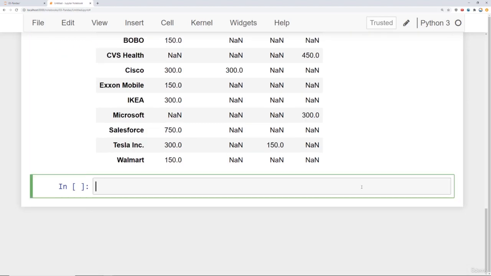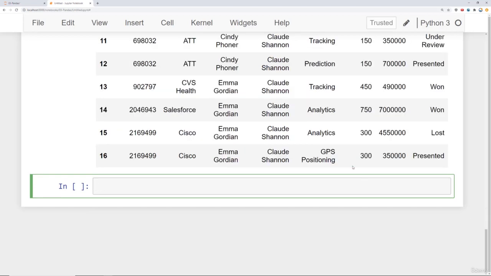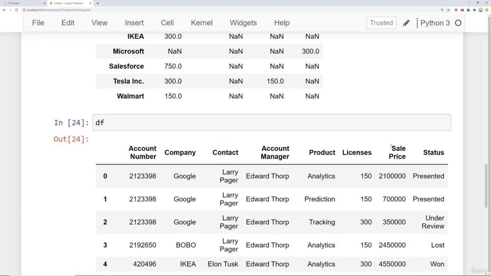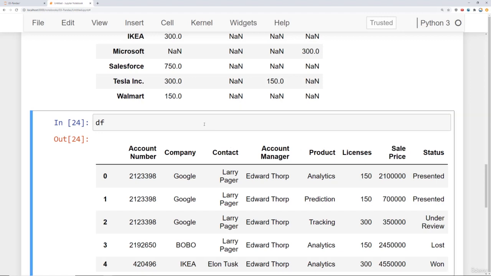So if we take a look at our original data frame, we have this information, and let's imagine we wanted to get the total sum of the licenses and the sum of the sale price for each company. Essentially trying to answer the question, how much have I actually sold to each company in total? Technically, you could do this with a group by, but it's possible with a pivot table. Which method you choose depends on exactly what you're trying to achieve. I personally prefer group by method calls, so I try to do that before I start using pivot table, but again, it's up to you.